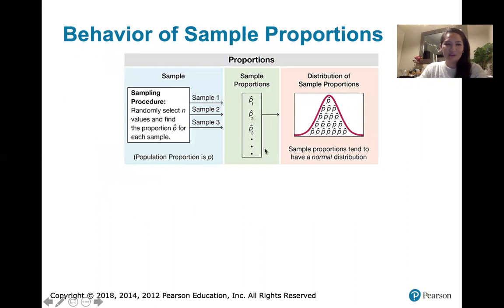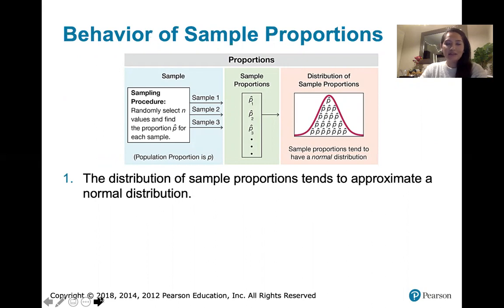Now here's a graphic that we looked at in the last video. We said that if you have some population of size capital N and you randomly select with replacement n values from that population, and then you find the proportion p hat from each sample. So you select n and then you compute a p hat. And then you select n again with replacement and then you compute another p hat. And you do this for all possible samples of size lowercase n, and you've got all of these sample proportions.